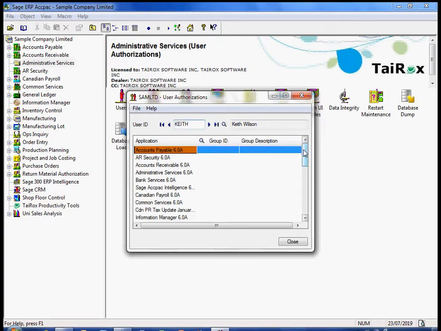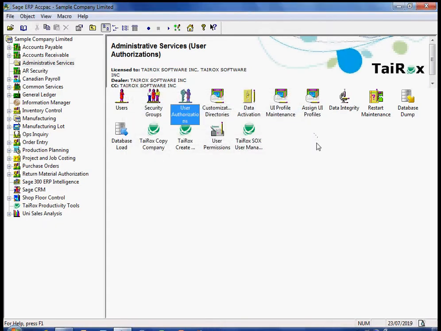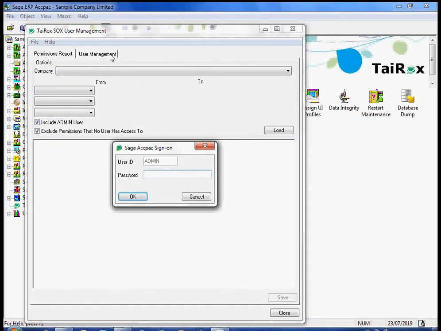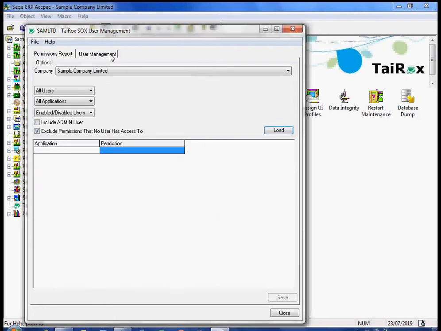If Keith is performing the same job as Carla and should have the same user authorizations, we can easily ensure that the correct access is granted by using TaiRox SOX User Management. For security purposes, SOX User Management is only available to the Sage 300 ERP admin user. So we'll go ahead and log in as the administrator.